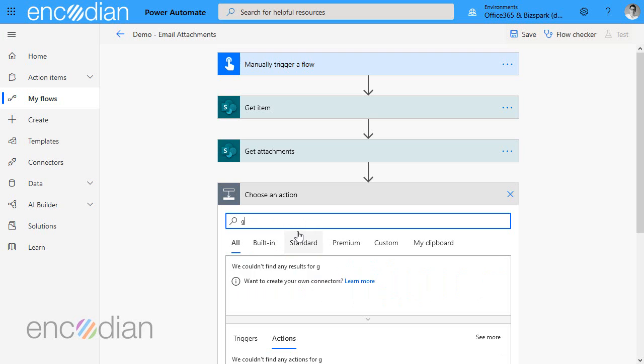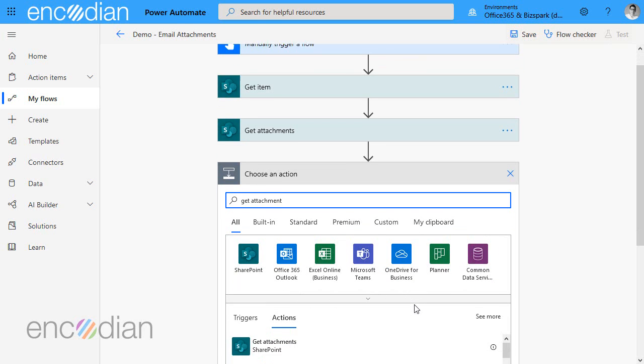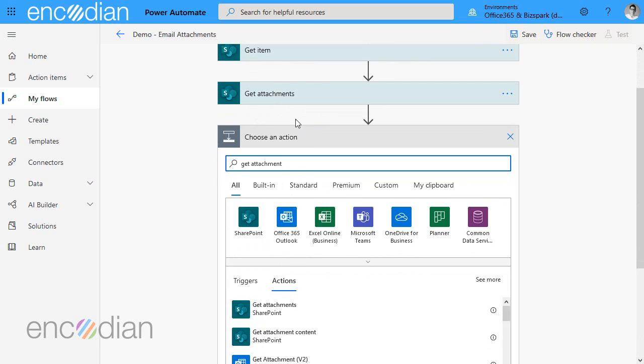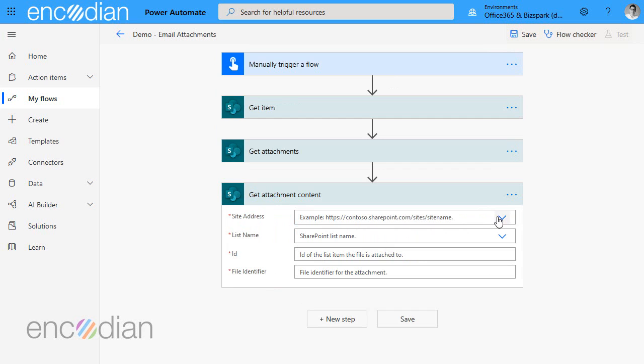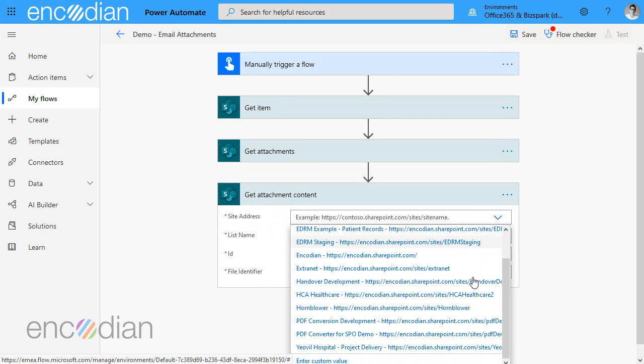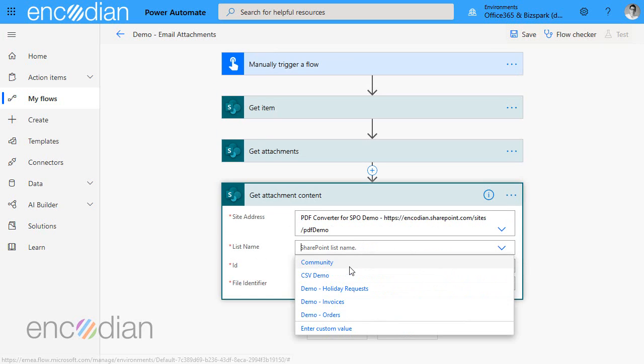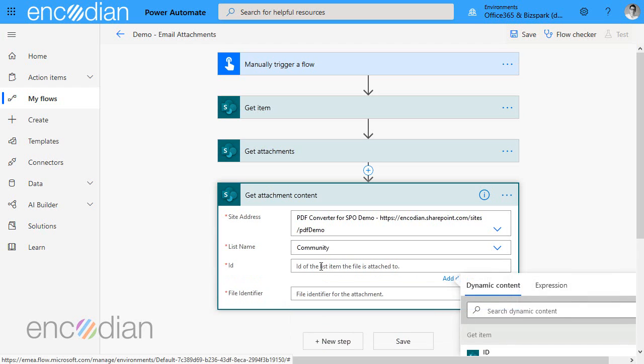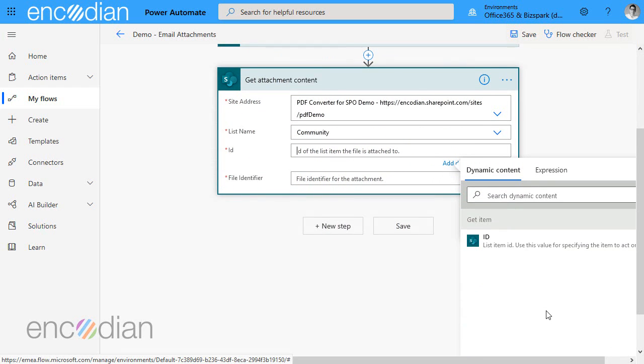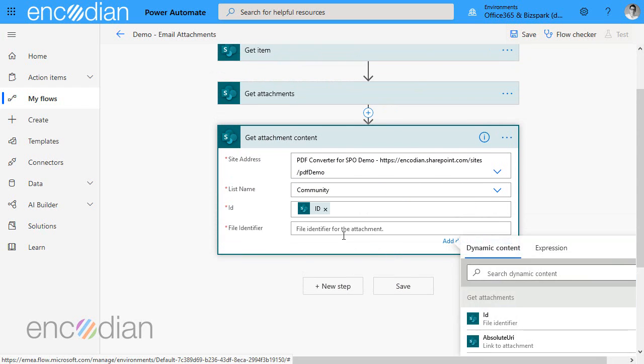Right, so now I need to get the attachment content for each. I've got the attachments, but I actually need to go and get the file content for those attachments themselves. This should go into an apply to each loop. So again, list name, Community, the ID should be the ID of the list item, and the file identifier will be the file identifier ID from get attachments.